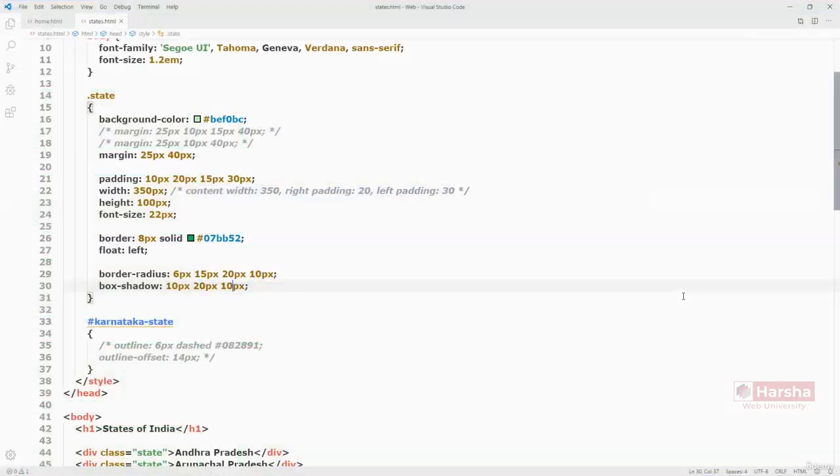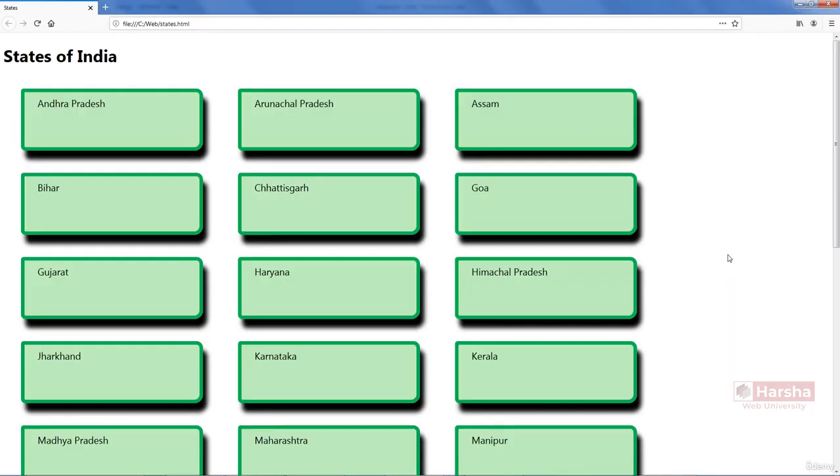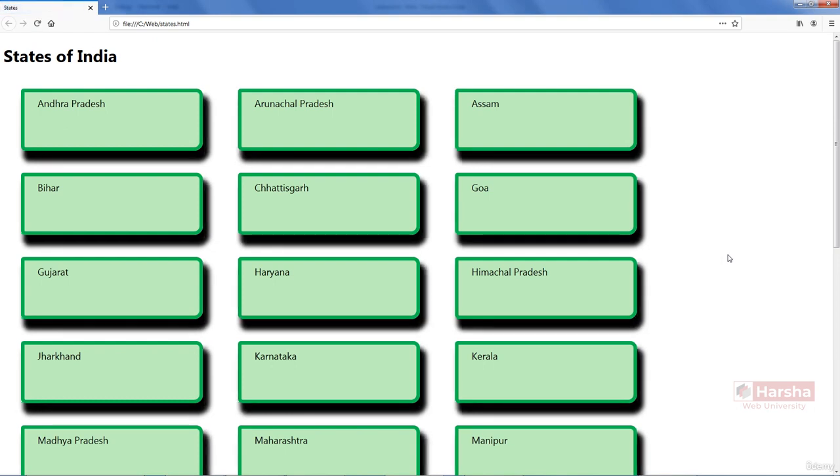Now we are going to specify fourth value in the box shadow property, that is spread. For example, I want to enhance the shadow about 5 pixels. Now you can notice the shadow area has been increased. That means shadow gets enhanced.